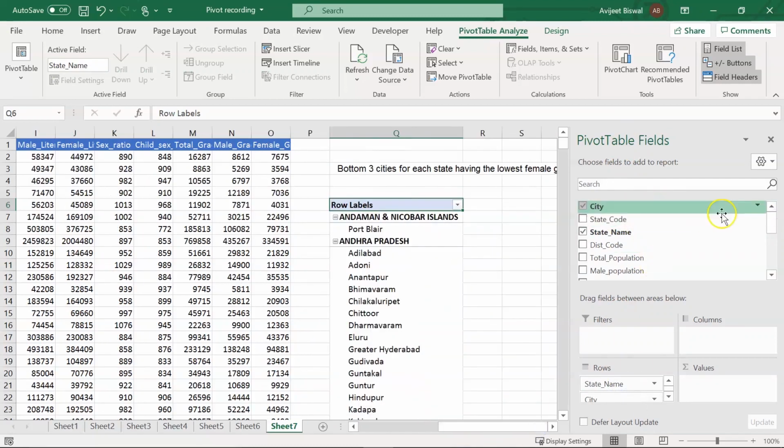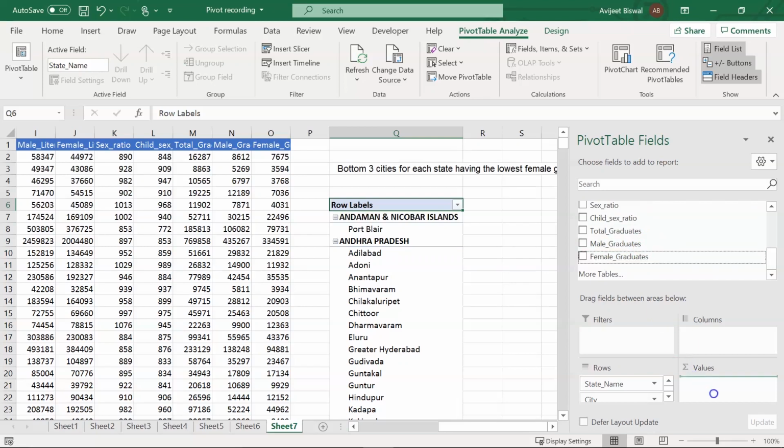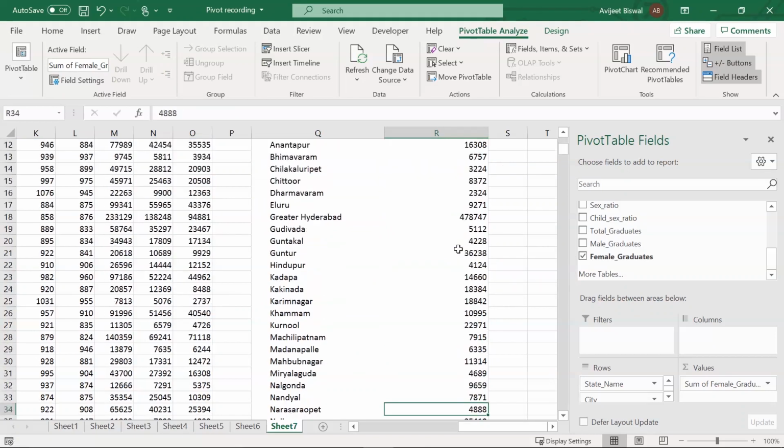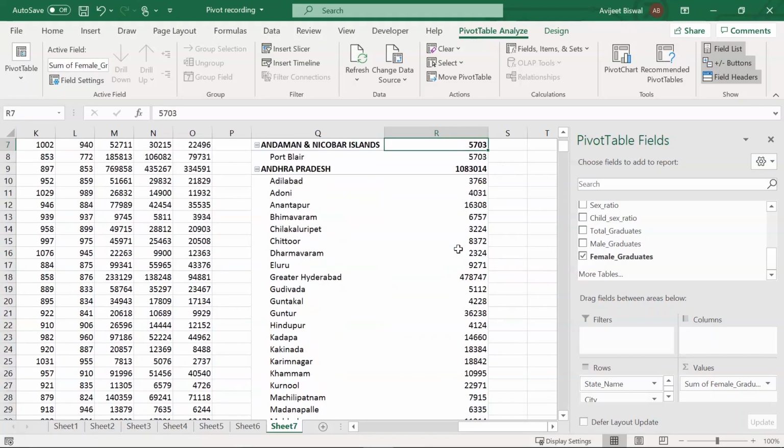Next we want female graduates, so let me look for female graduates in the field list. I'll drag it onto values. Now we have the list of states and their respective cities, and to the right of the pivot table you can see the sum of female graduates from each city.